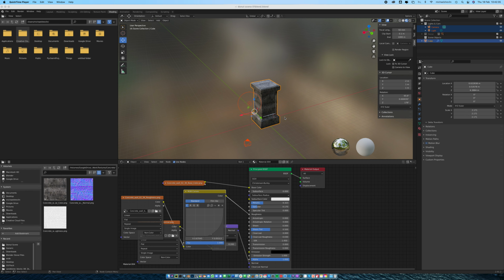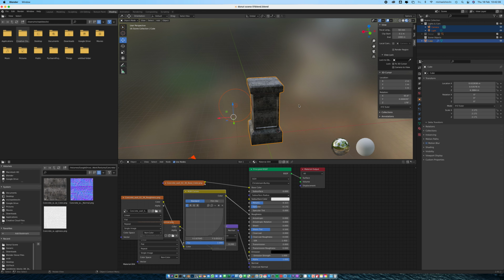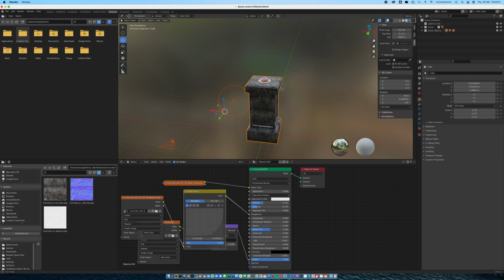Okay, so I'm back, and where we were at was making this plinth for our donut, and I'm just going to do a tiny bit of organization. So we've got scene objects, we've got the donut, turn that on, we can see it there, and what we're going to do is use a different rendering engine.